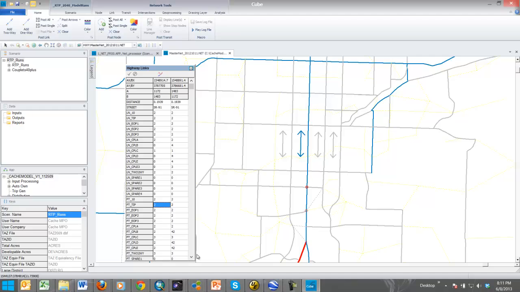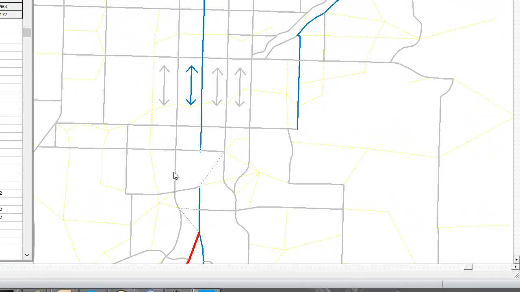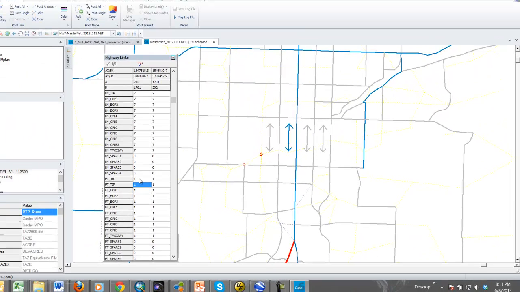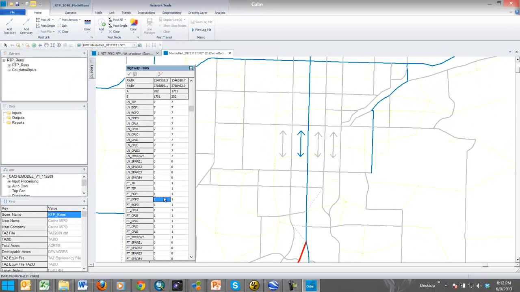Then these are functional types. So 2 means a principal arterial. I click on this road, it's a 3, that means a minor arterial. I click on this road, it's a 4, that means it's a collector. I click on this link here, the little yellow one, it goes to 1, that means a centroid connector. It's a simulation for a local street that we don't actually put into the models. And that's kind of it.